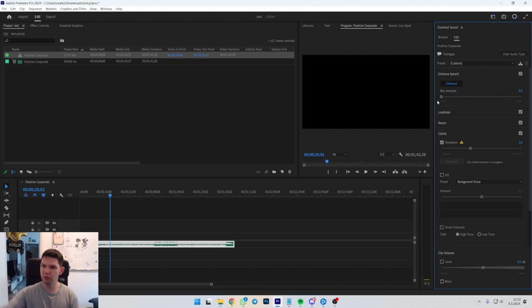And basically, when it's done, you can drag this to the left or to the right. If you go all the way to the left, it won't change anything. It will be as your original sound. But if you go all the way to the right, it will be the most enhanced.